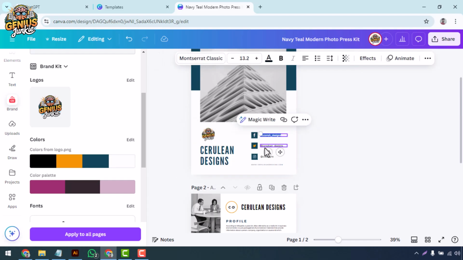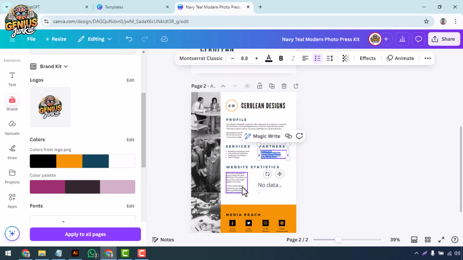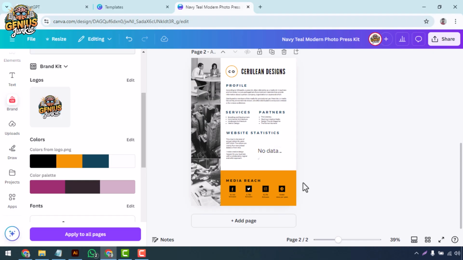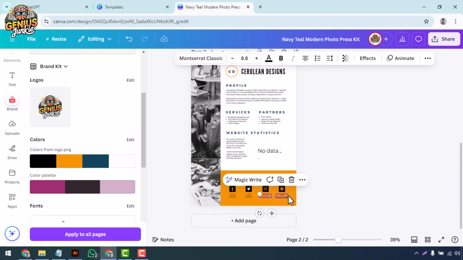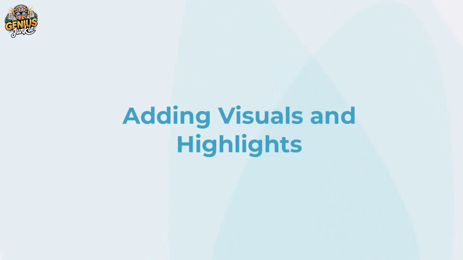Next, update the text fields with your information. This includes your bio, audience demographics, social media stats, and any press features. Canva makes it easy to drag and drop elements, so feel free to move things around until it looks just right. Adding visuals and highlights.